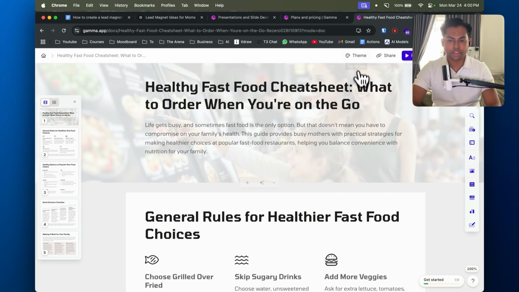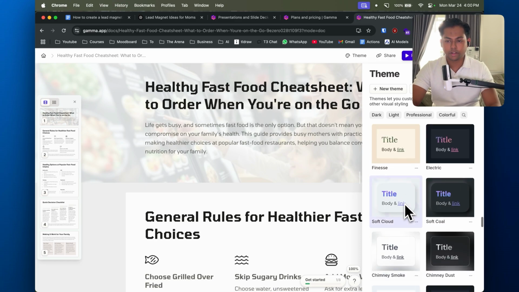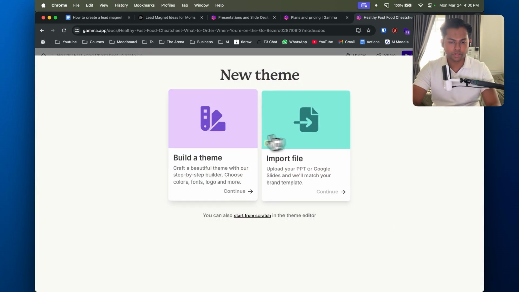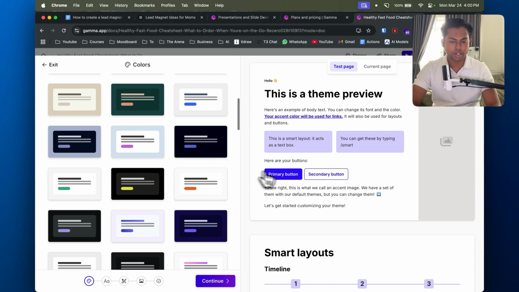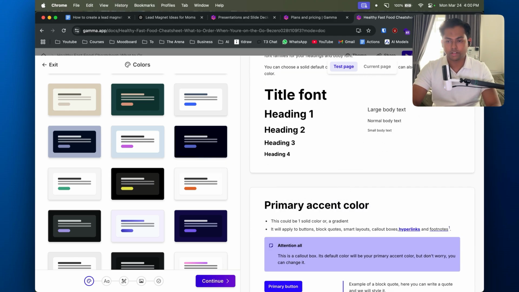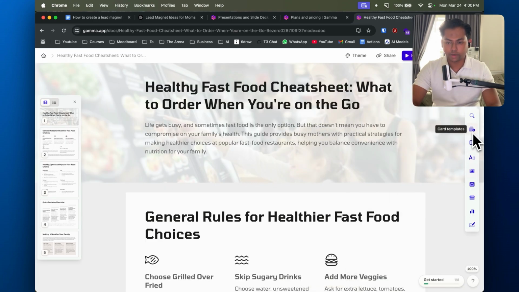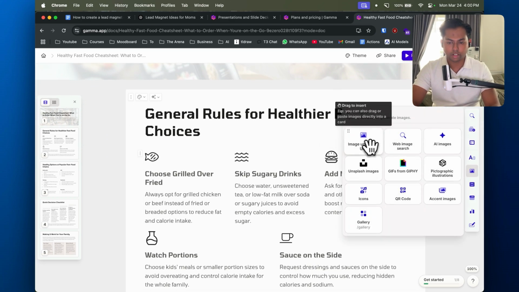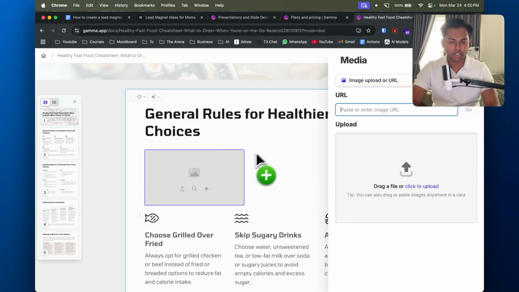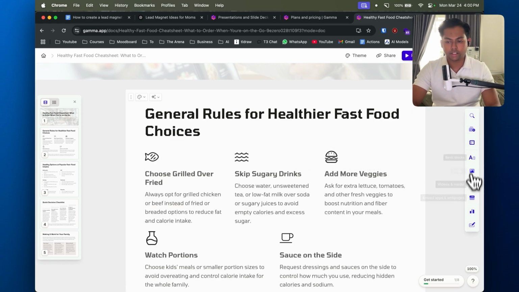So if you click this theme up here, you can actually edit the theme. You can change it to a different color, or you can even create your own theme. So here, click the build a theme and you can customize it according to your brand colors. Close. And if we look on this side here, you can actually add more stuff. You can add images, for example, just here. If you wanted to add some images, you can add it and then upload it. You can add more text, videos, and even charts and diagrams.